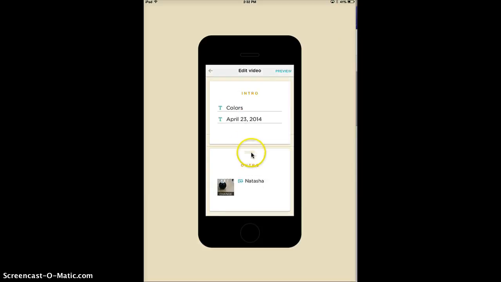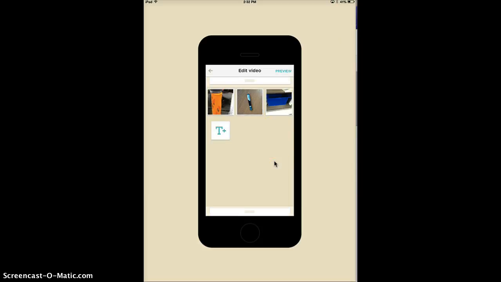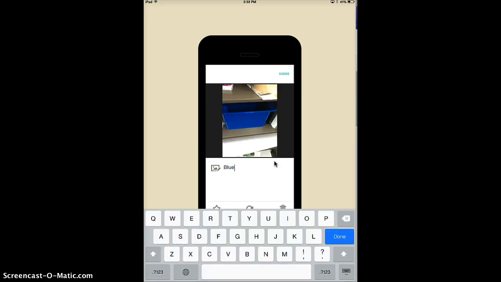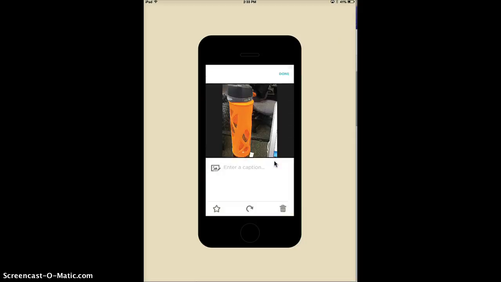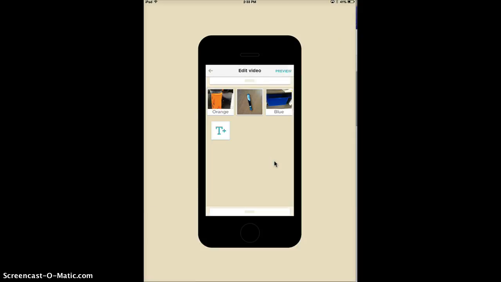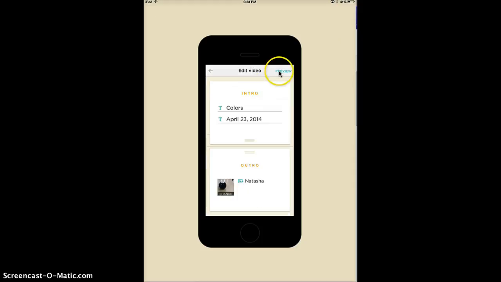I can also click on these little menu bars right here, and I can actually caption my pictures. So let's start with this one because the color is blue. I can go ahead and click Done, and I can give a caption to some of my pictures here. And I'm not going to go through all of them. But once we've added the text, we will go ahead and we will click Preview.